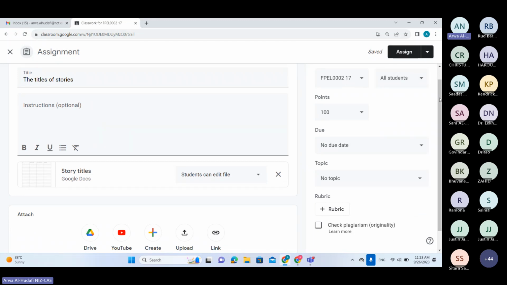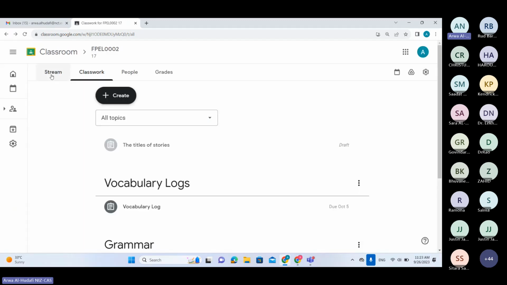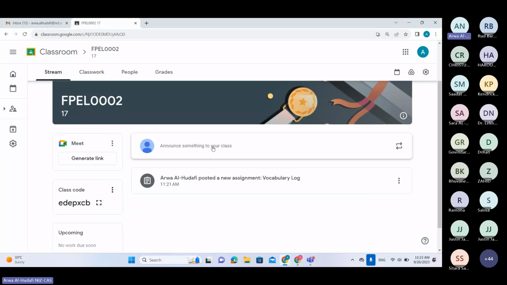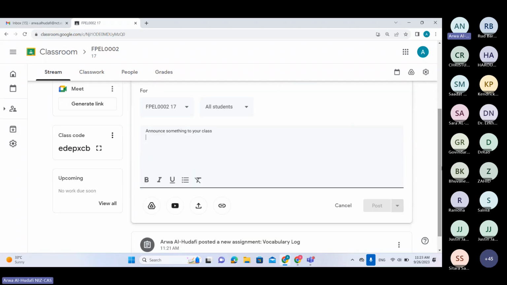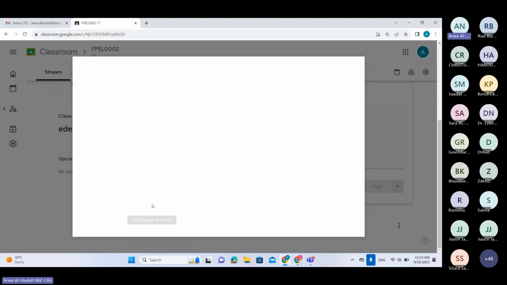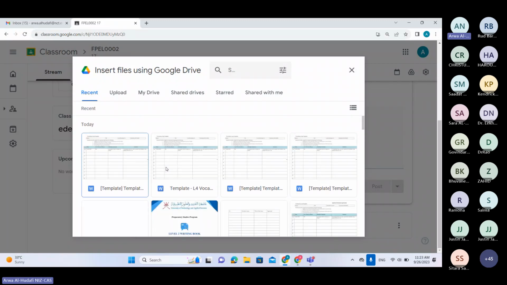This is one way. The other way, you can just share with them an announcement from stream. Here, the announcement where you can write your announcement, you can attach the document as well. So whatever you share in assignment or in announcements will be shared with all the students. They can view at the same time and collaborate.